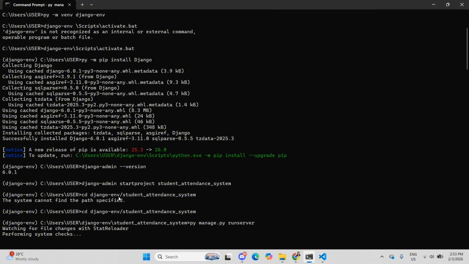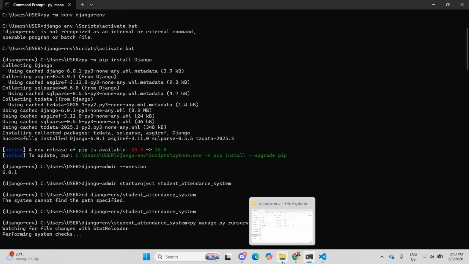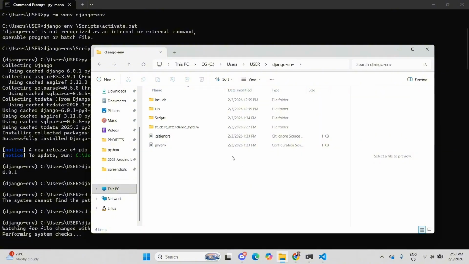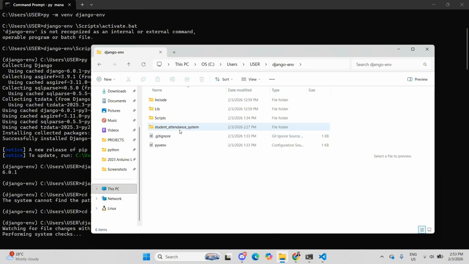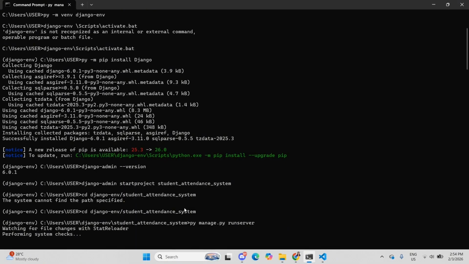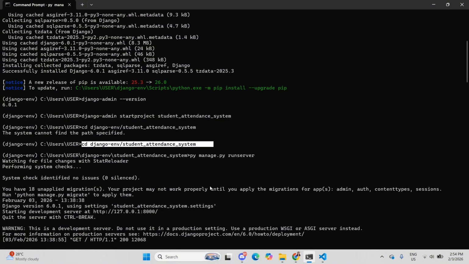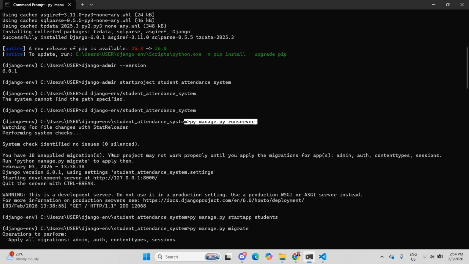Then the student system folder, I put it in the Django environment, which is here. Then I changed the directory. Then run the server.